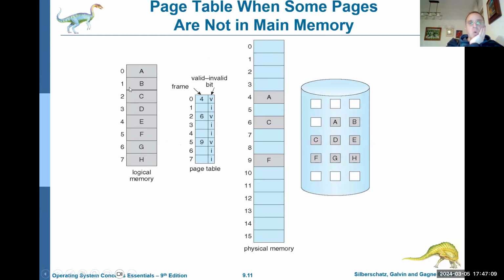So if he tries to go to page 1 and read B, for example, he'll see it's invalid, and he'll go to the disk. Now, what's not written in this picture is how do I know where B is on the disk? Somehow magically I know that it's in this location, but it could be anywhere on the disk. So I'm obviously going to have some other table that tells me what to do when it's invalid and where to find it. This is just telling me whether it's here or not, and if it's here, where is it.